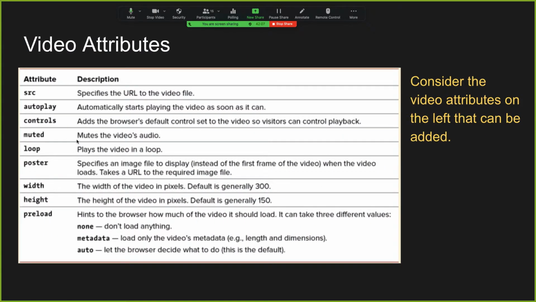Okay, so you have muted. It mutes the video's audio. You might have seen that on some of these sites that have videos kind of playing in the background as you load their page, and they don't want to annoy you with the audio, but then you're like, oh, that looks interesting. I might as well turn the volume on to hear that, right? So you can mute, you can set the video to loop. You can set a poster.